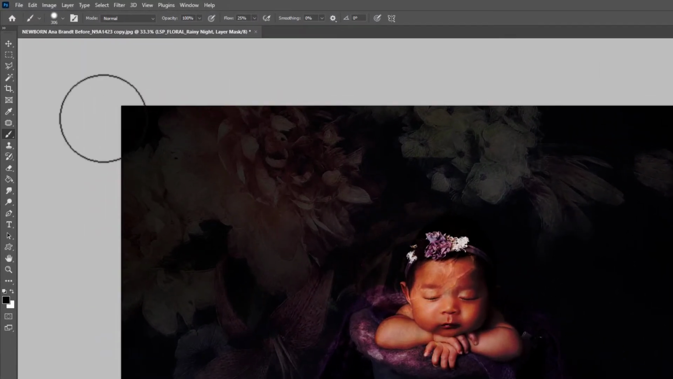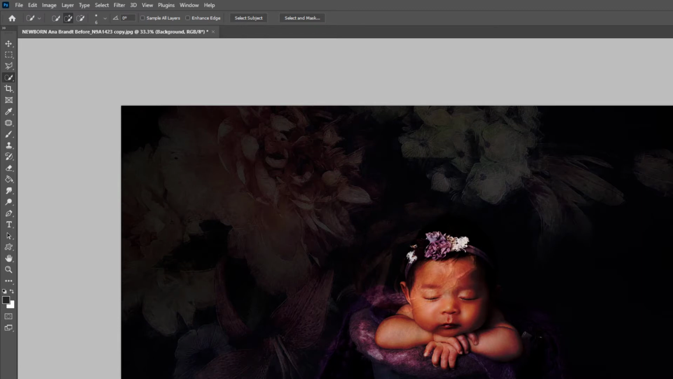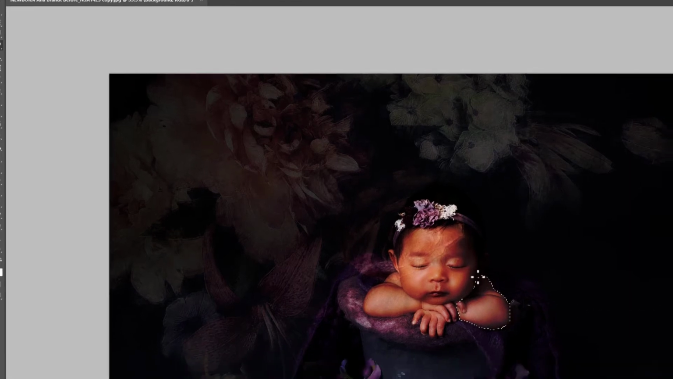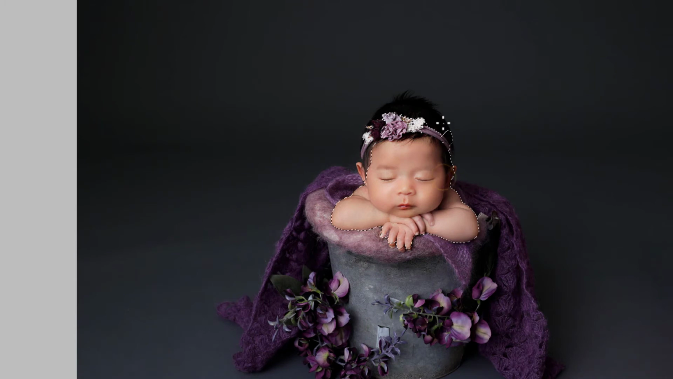So you come up here where it's the magic wand tool, hold this down and select quick selection tool. Click your main image and you can start rubbing this over your main image, and you'll see it's picking up a selection quite nicely. I'm going to turn off the texture for now just so we can see what we're selecting.